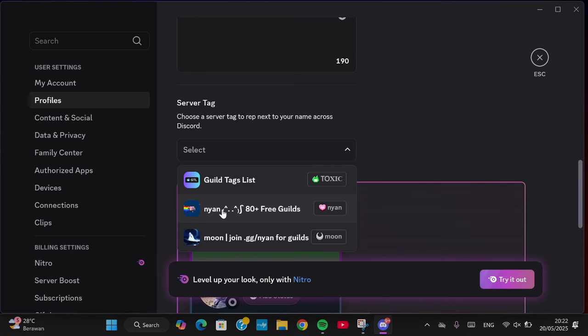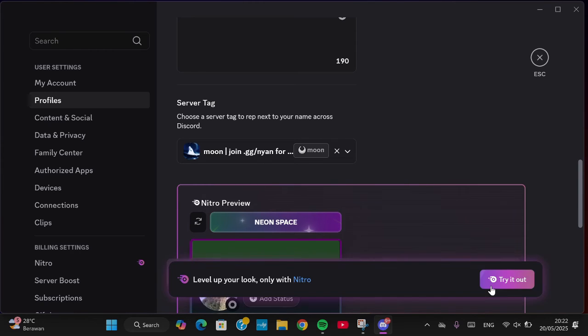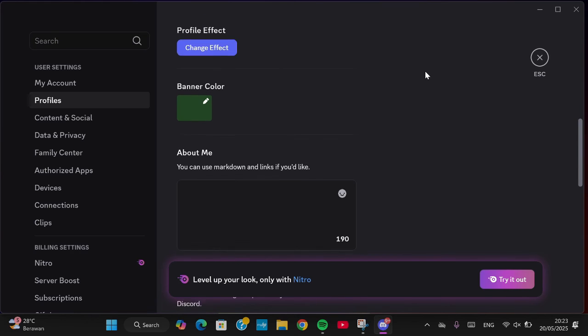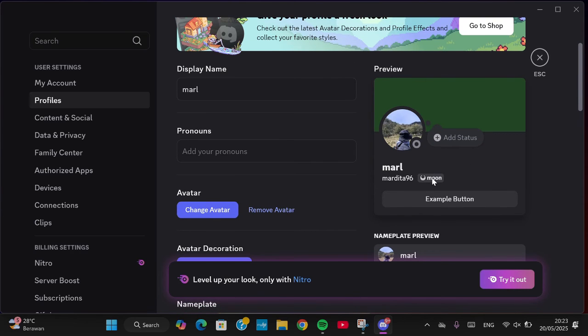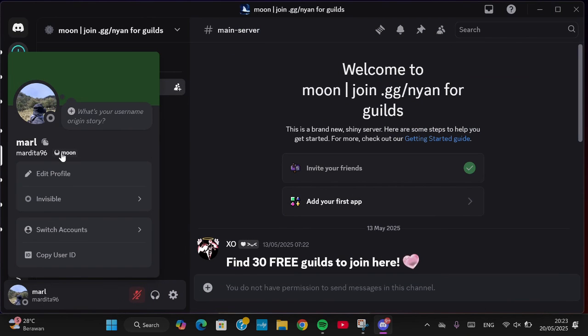As you can see, I have two tags here that I can choose, and for example, I'm going to choose this tag and then click on save changes, and the tag will be added to our profile. As you can see, now I have this tag on my profile. I'm going to close it and I'm going to check it here. Okay, this is my first tag.